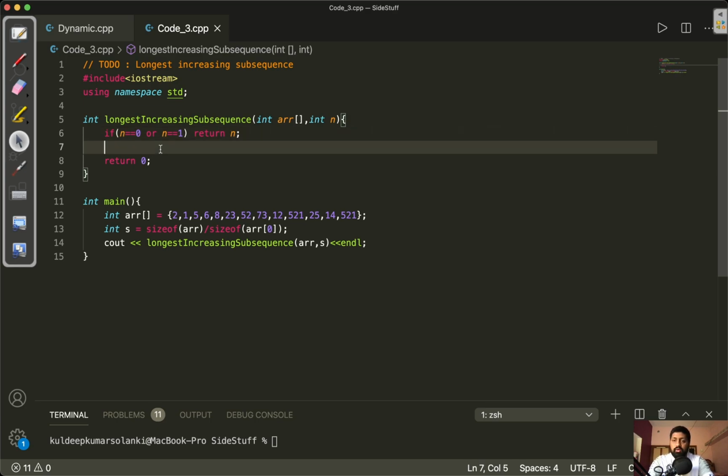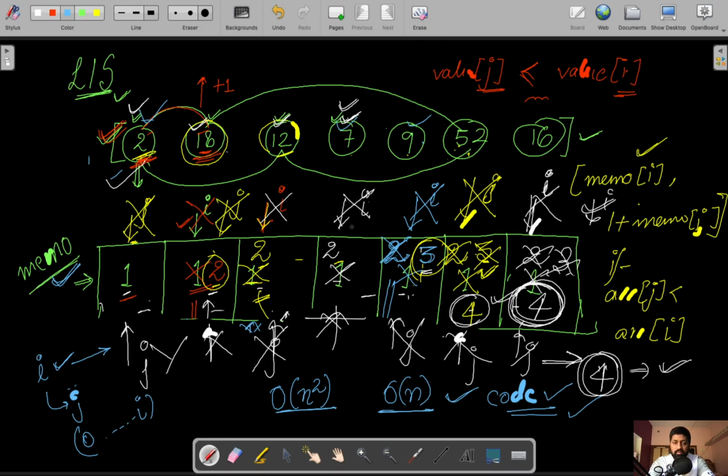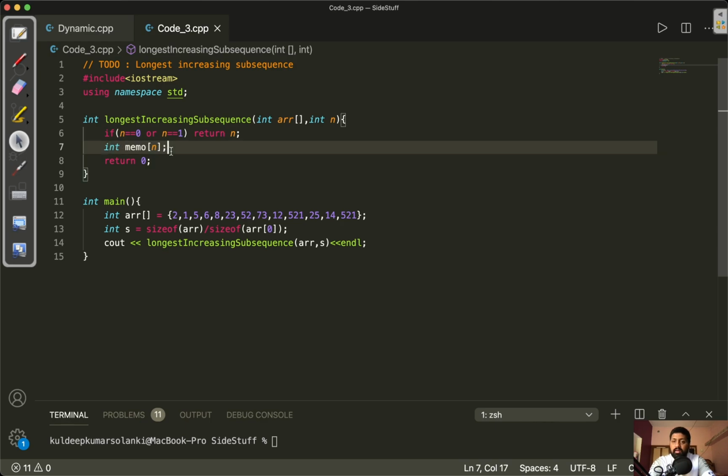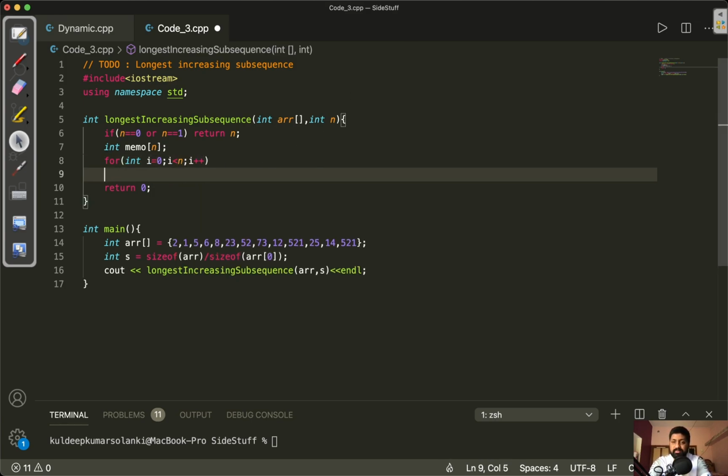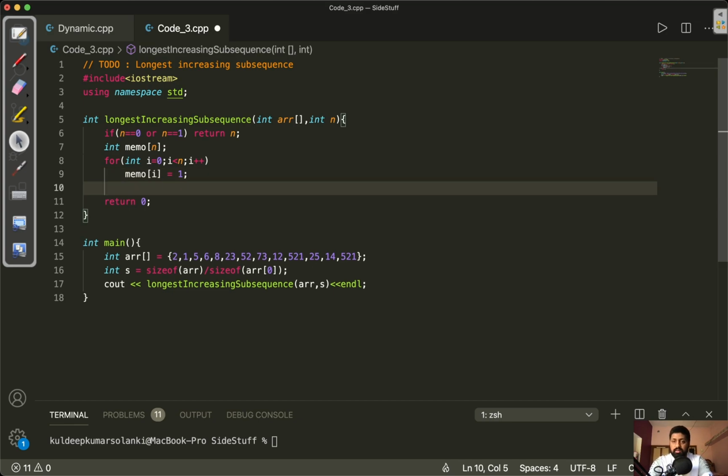After that, we will take a map which we call memo and initialize it with the size as n. In this memo map we will store the values which we compute. As I discussed, we have to initially update these values with 1, because with 1 element the longest increasing subsequence possible is that element only. So for i equal to 0 and i less than n, i plus plus, we iterate over this array and fill the map value as 1. So this is the base case.